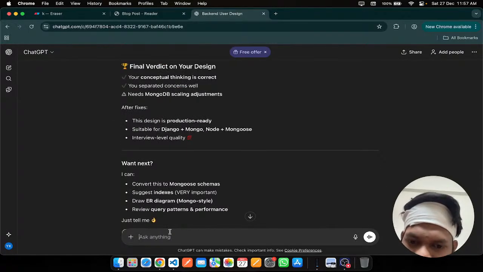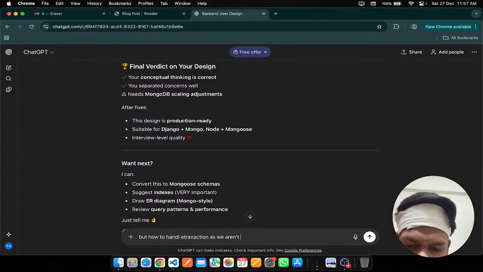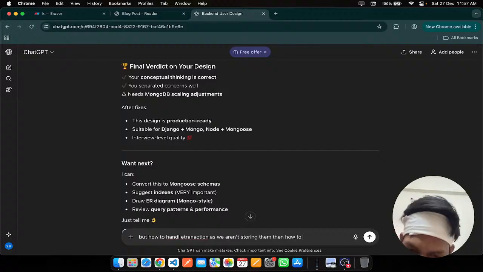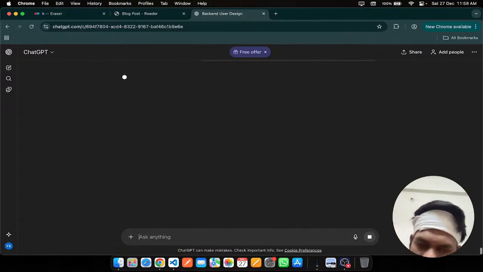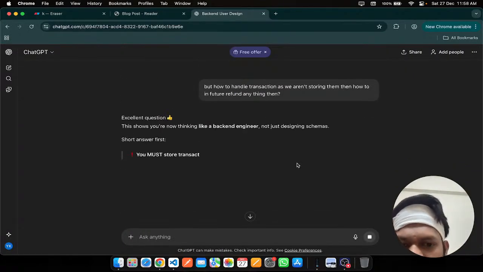How to handle transactions, as we aren't storing them? Then how to handle transactions in future, like refunds or anything else? So I have to create the transaction table as well. The status you must store.